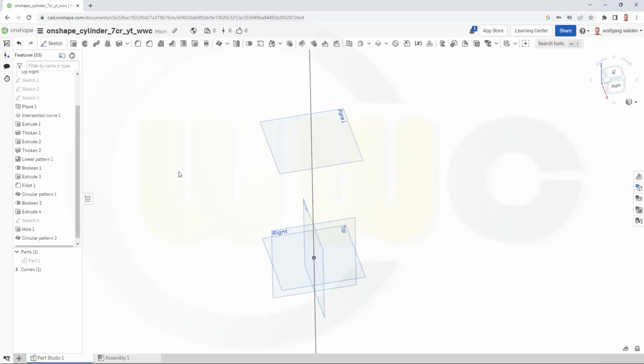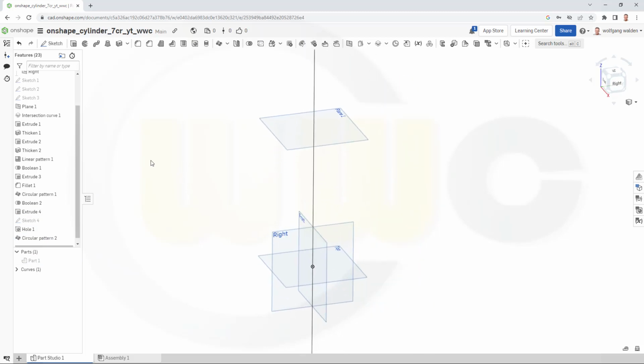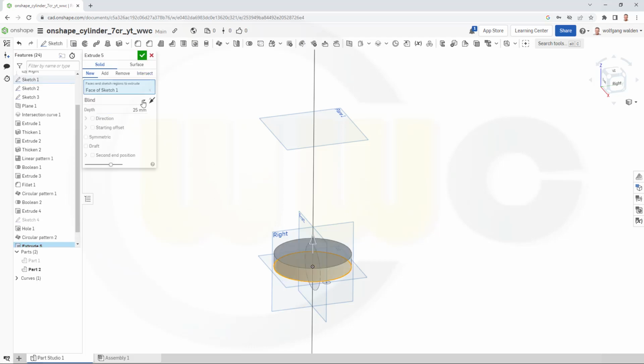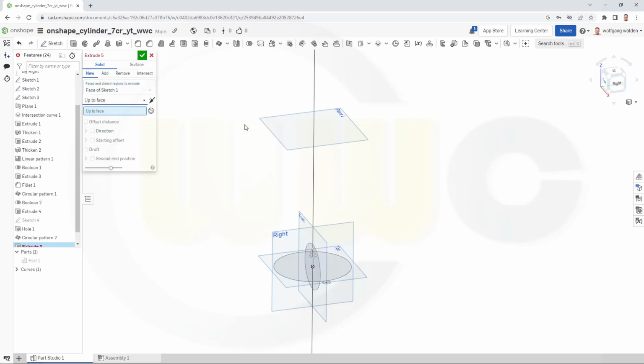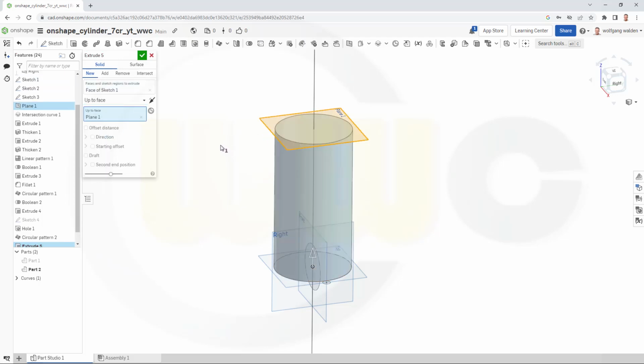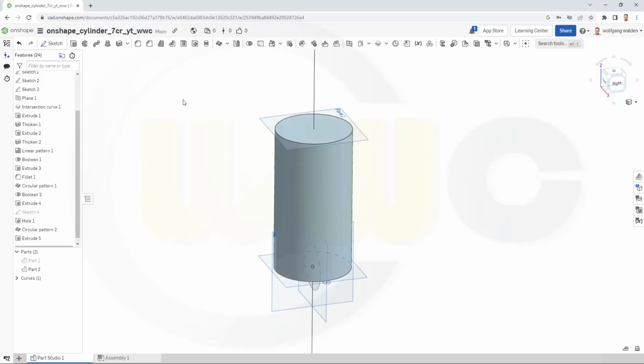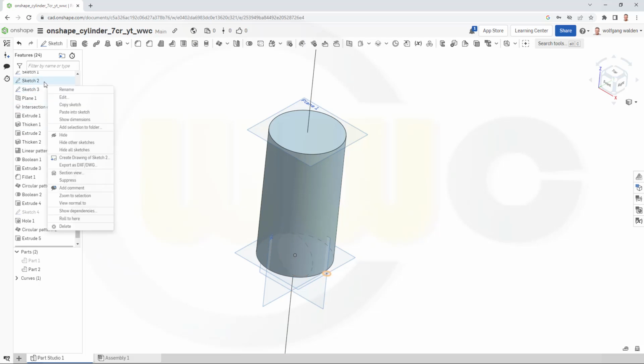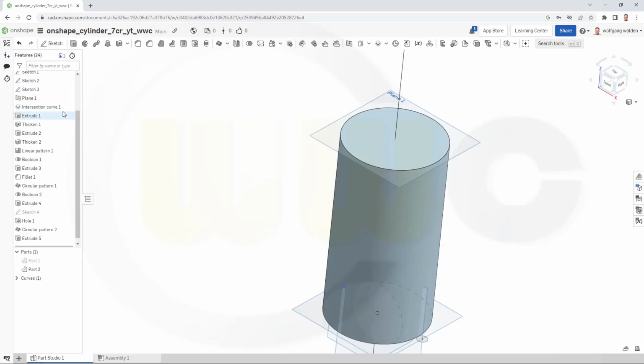Now for a more traditional approach, I want to use those sketches again, of course. Let's go for an extrude. Select this one. Make it up to face. And confirm. And this should start here, so without trickery or offset, I want to copy that sketch. That would be sketch 2. Let's go for a copy sketch and paste it onto this plane here.